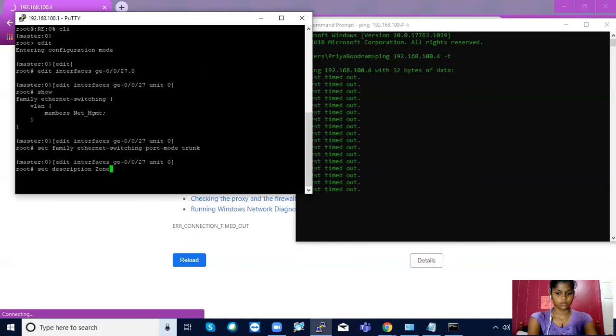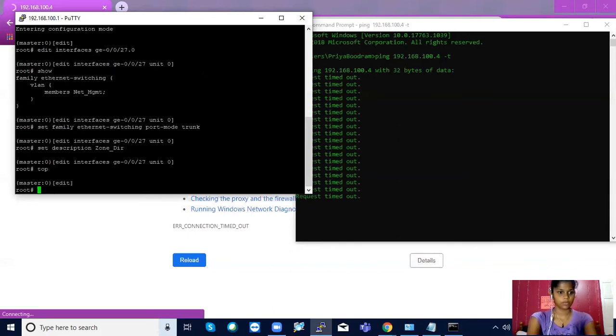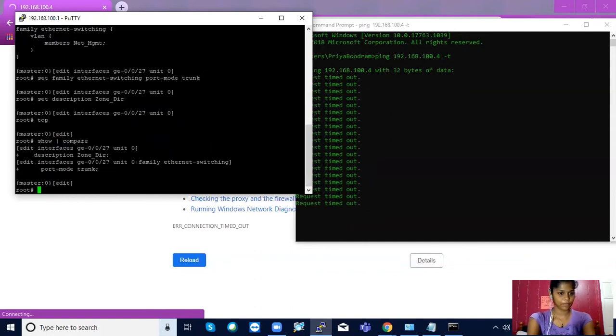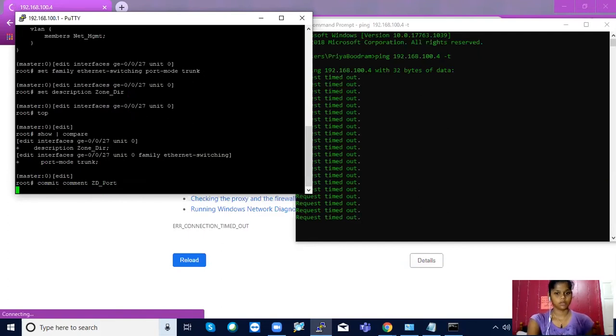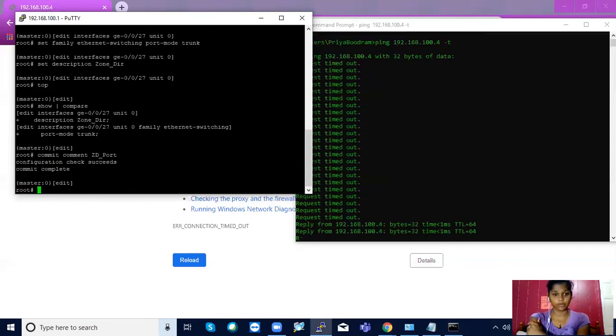Set description, direct, just so we know what's on the port. So I compare, commit, and the port is set. This should bring back up all pings. Once all pings come up, we should have access to the web interface again. Perfect.